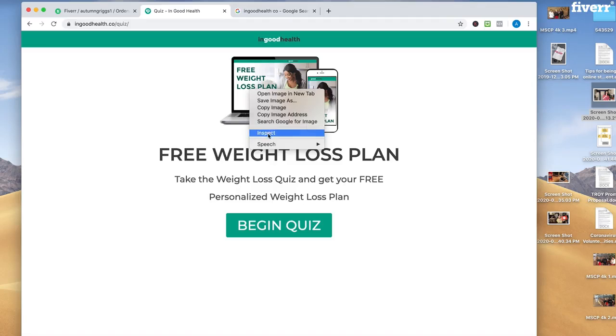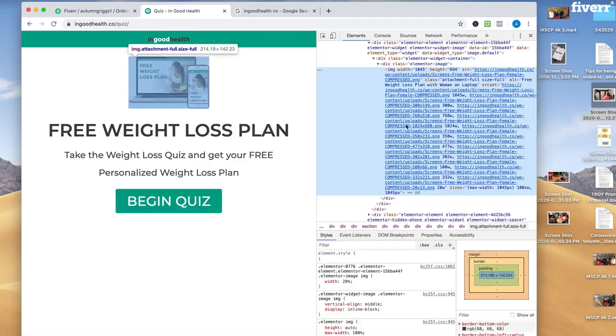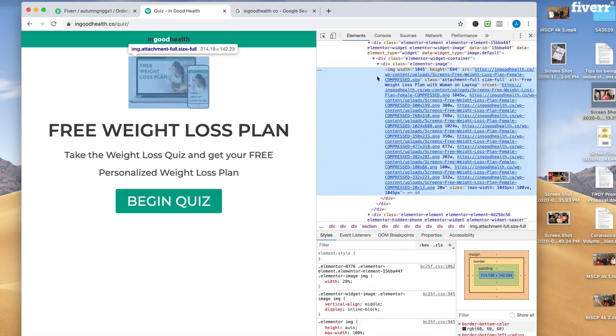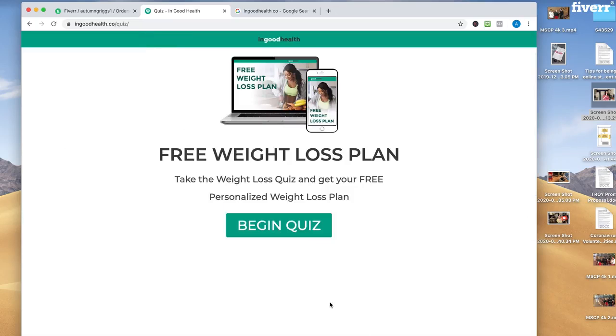Let's look at your information here. Free weight loss plan with woman on laptop. You may want to clarify that and just explain that it's a mock-up of this page. I don't know that I think that alt text accurately describes that image.